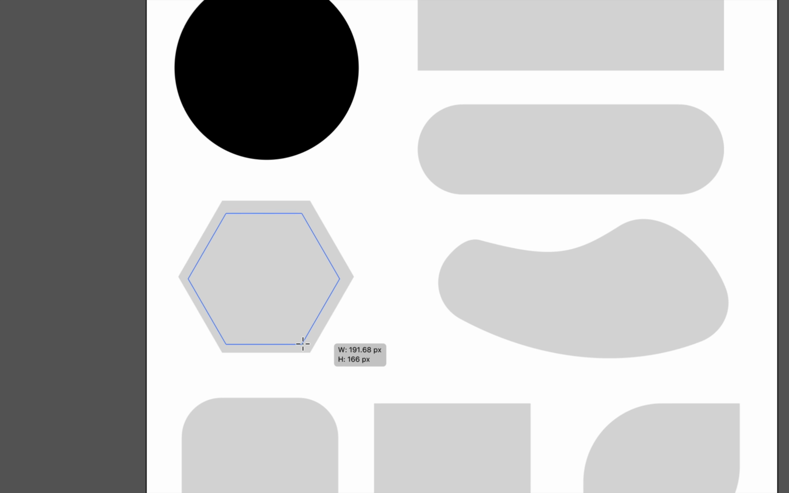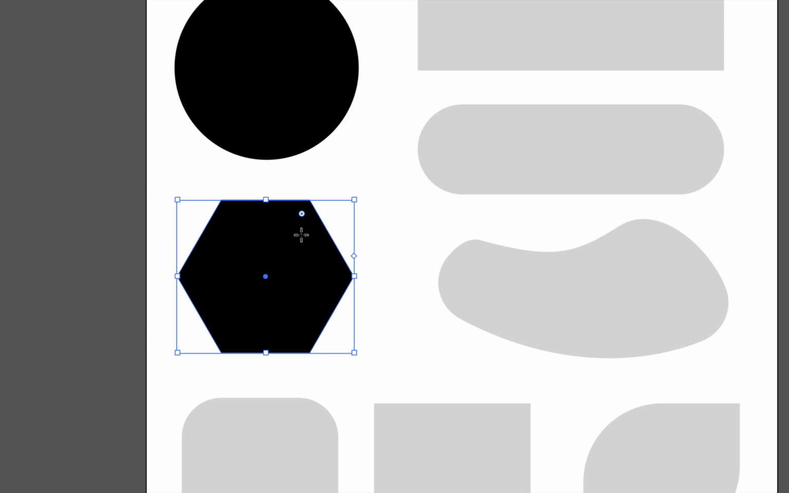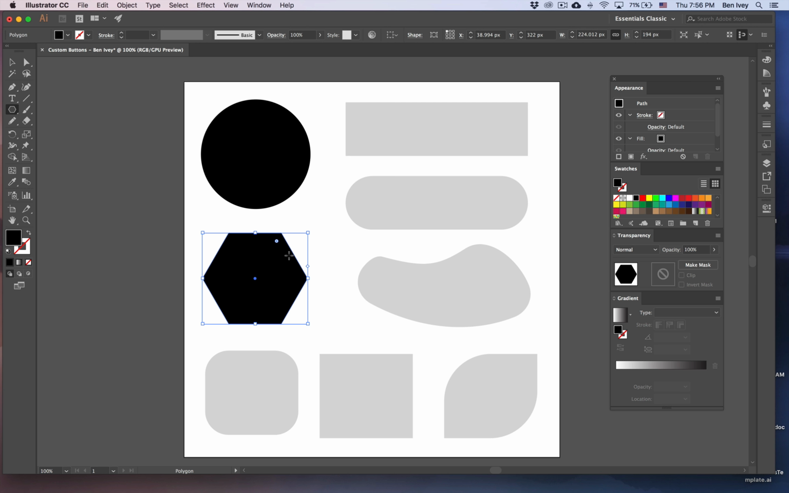Since I've already got 5 sides loaded up, it's going to make, or excuse me, 6 sides, it's going to make a nice 6-sided polygon. But if you need to, you can either hit your up or down arrows to add or remove the number of sides as necessary. Simply hit your space bar, drag it into place until you get it about the right size. If it's off by a little bit, that's okay.